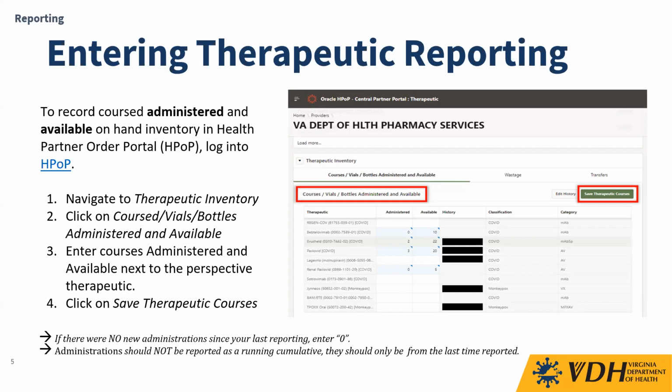Enter courses administered by clicking in the appropriate row for the desired therapeutic under the administered or available columns and enter the total number administered since you last reported. Once you've entered your facility's courses administered and available for each therapeutic, go ahead and click Save Therapeutic Courses. Once you have clicked Save, the columns will still show the data you just inputted.